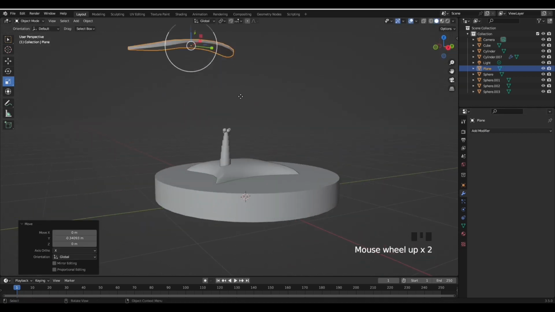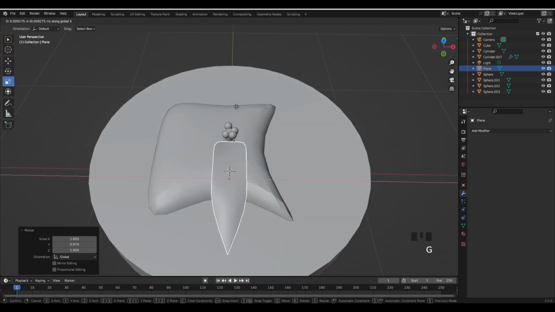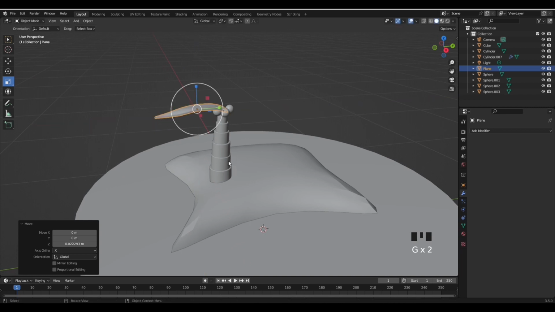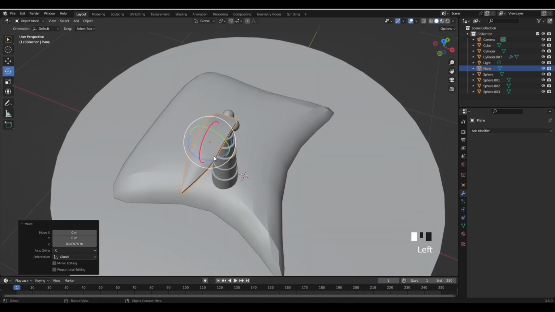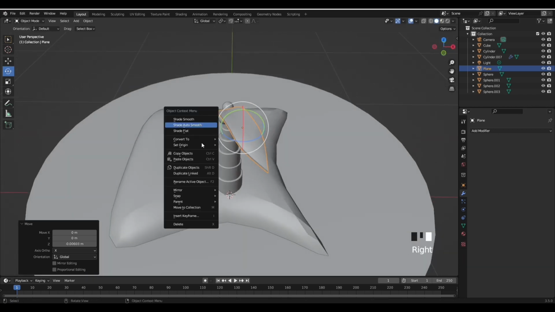It looks way too perfect to be a leaf, to be honest. I don't know about you guys. It looks way too perfect to be a leaf. So you probably want to adjust the leaf if you want. I would want to add a little bit of a bevel modifier or something like that.